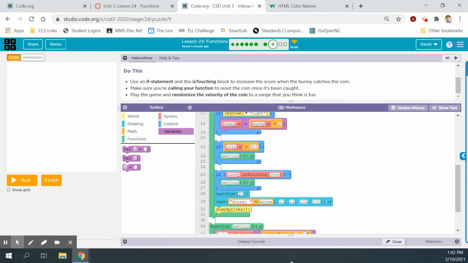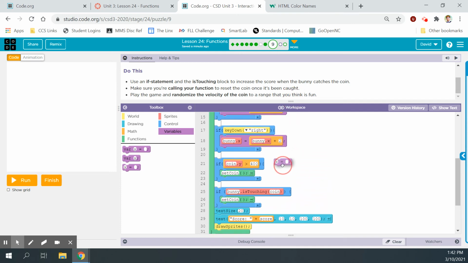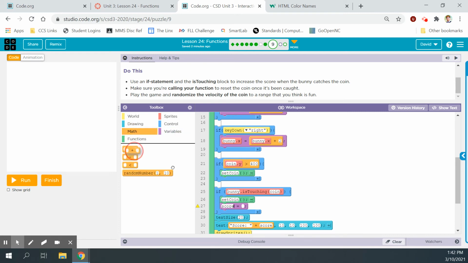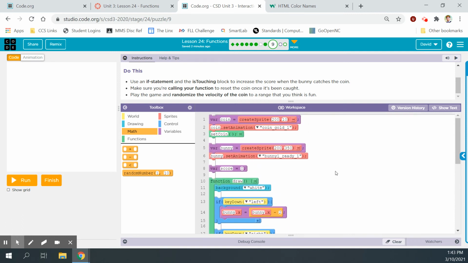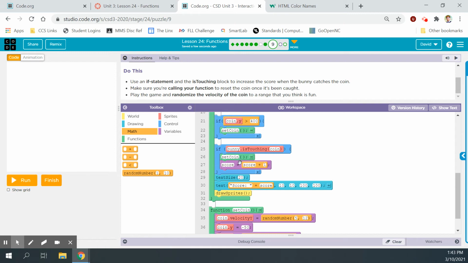So in that if statement, let's see, in that if statement, where did it go? There it is. I can say score equals math score plus 1. And I use score, the word score, because that's what I named my variable up here. So now it knows, okay, that variable that was equal to 0 earlier at the beginning of the game, you're wanting to add to it every time the bunny touches the coin.